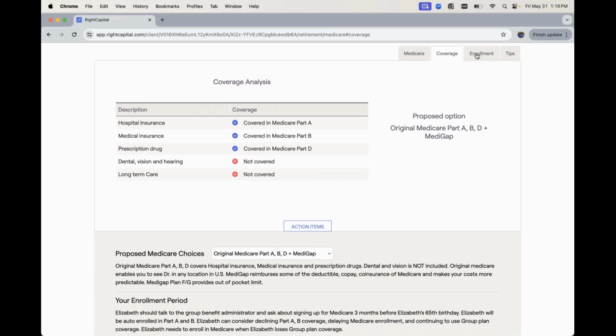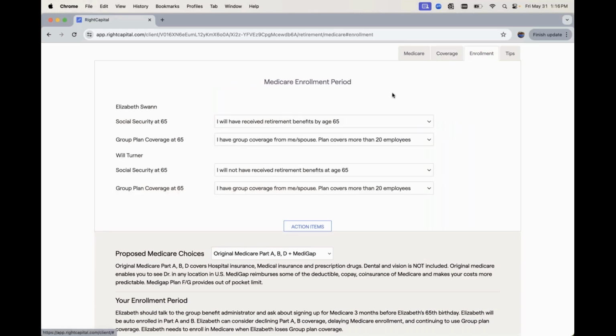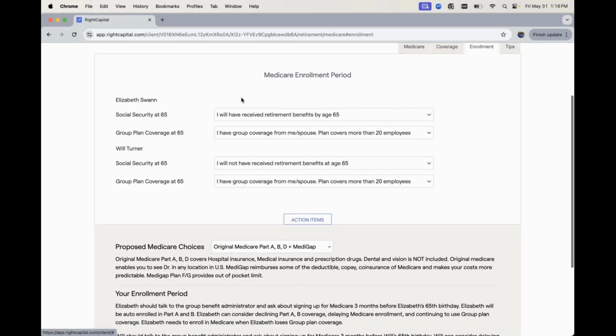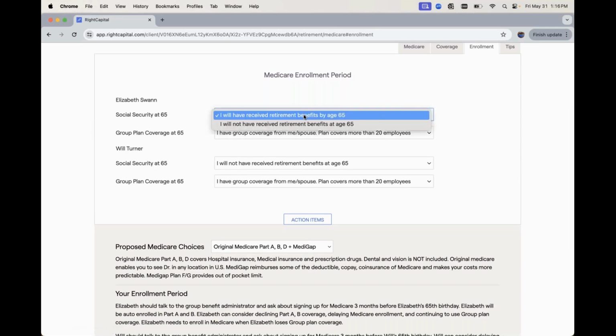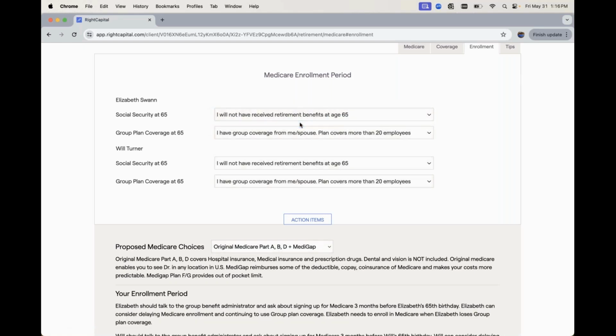Once we have that information covered, under the enrollment tab, this is where we're going to see another thing for clients specifically to consider about the enrollment process. That's going to be things like, when are we filing for Social Security? Are we going to be filing prior to Medicare filing age of 65? Or are we not going to be filing, which for Elizabeth Swan is not the case. So we're going to deselect that option.